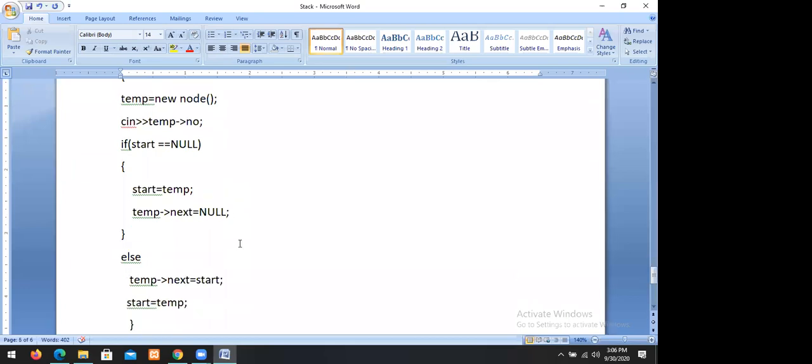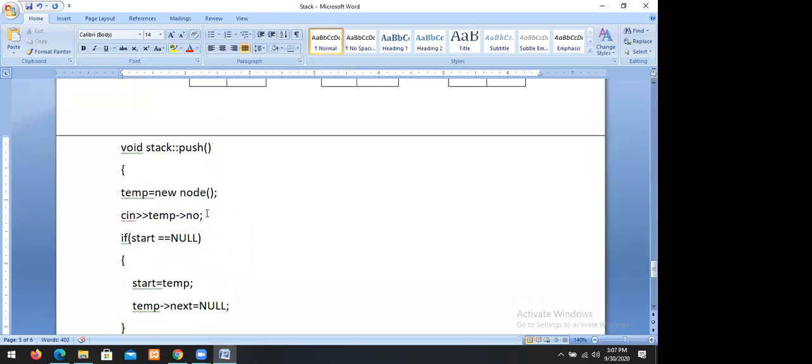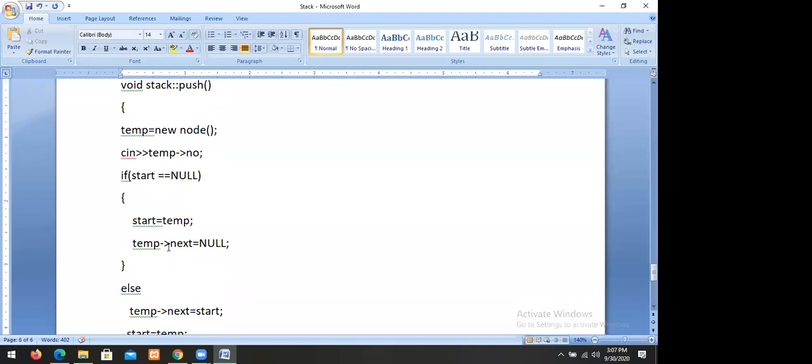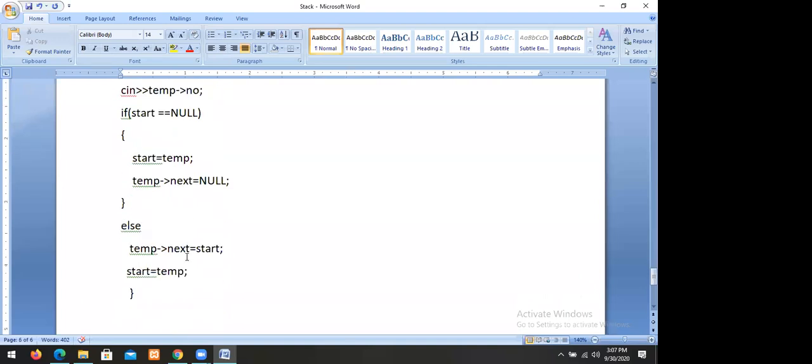So the push function is used to insert an element into the stack. We always insert an element at front. First of all, in order to insert an element, you have to allocate storage, then enter the number. If start equal to null, you make it start and temp dot next equal to null. Otherwise, temp dot next equal to start and make start equal to temp. This is the process we use to insert an element into the stack.